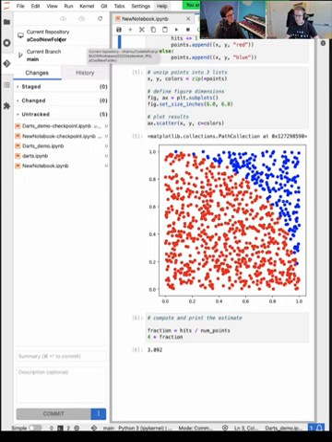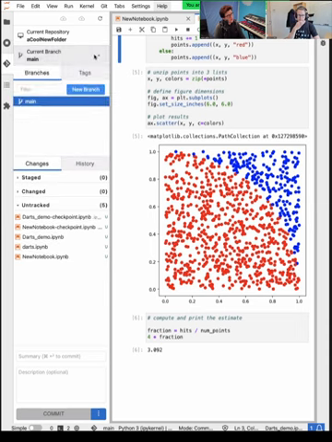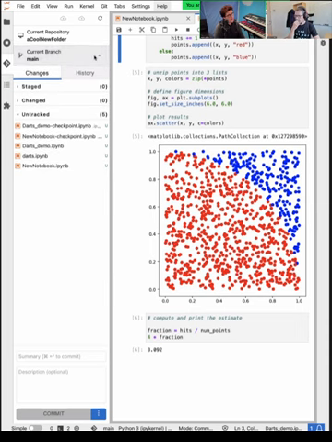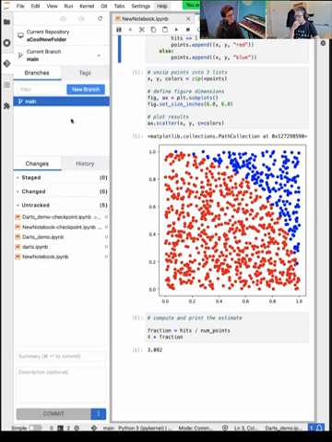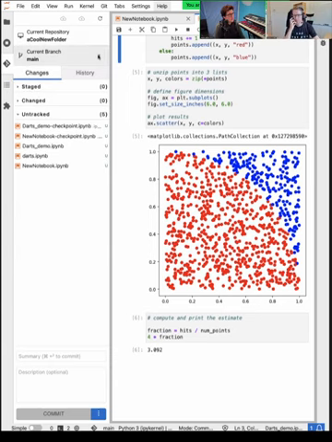We have the repository name here. It knows which repository we are in. It knows which branch we are in. I can click this branch to see other branches and switch between branches. The first thing, this is the staging area.